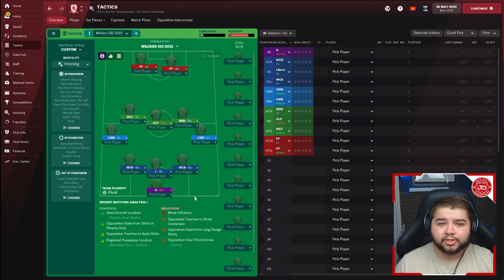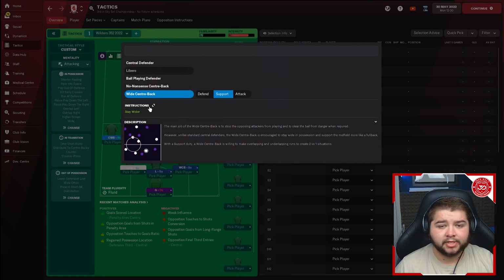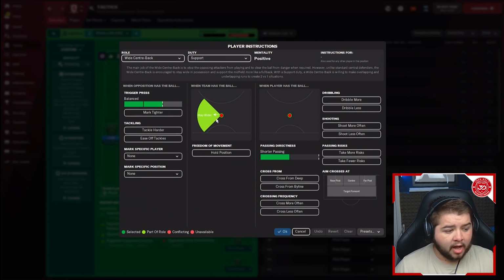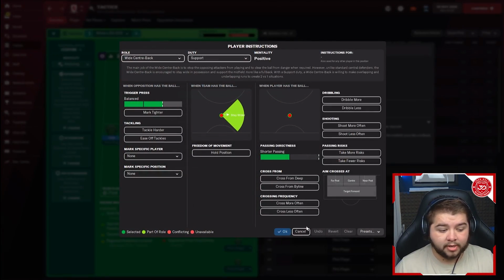Going over to the centre backs, the left and right you want to be set to wide centre backs. Obviously that is because they do drift out wide, especially when playing out from the back. You want them on the support duty, stay wider, balanced and shorter passing. It's going to be the same for this player over here: balanced, stay wider and shorter passing.